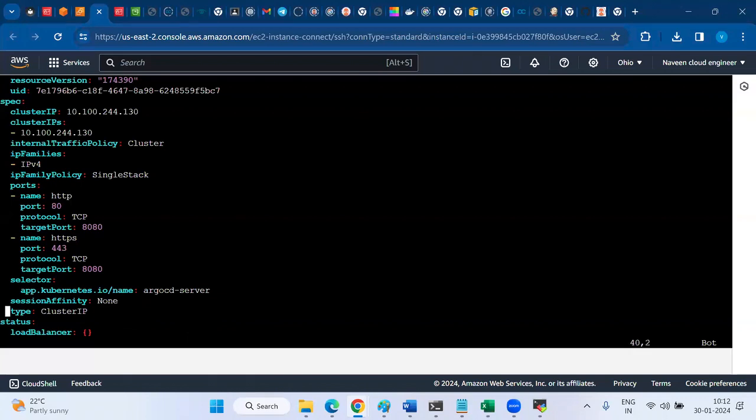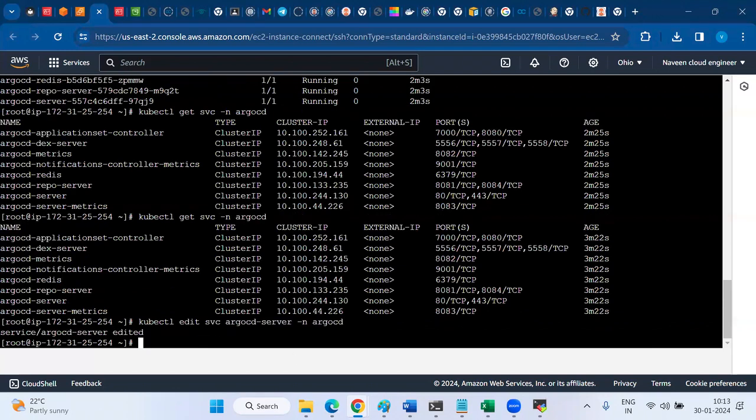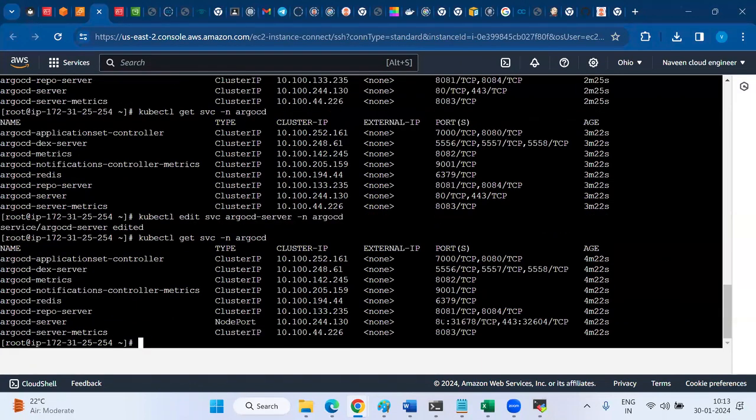See, the type is cluster IP. So cluster IP is internal access only, right? How to access externally? We can give node port or load balancer. Let me give node port. See, edited, right? Before the command, if you can see, 80 TCP, 443 TCP only. Now you can give the same command, get svc. See, node port is updated here. We can access our Argo CD UI now. We are ready to access our Argo CD UI now.